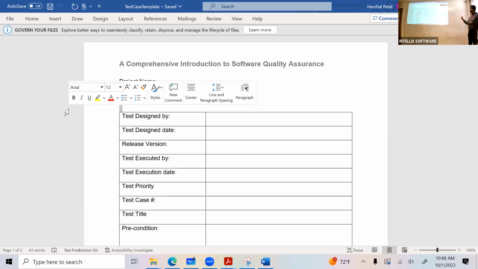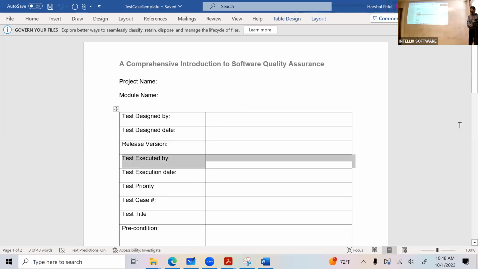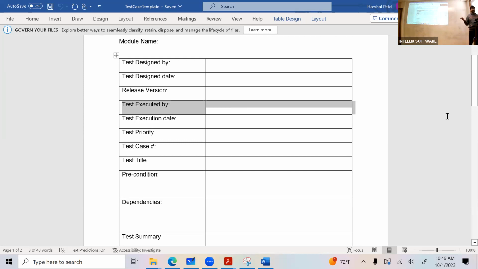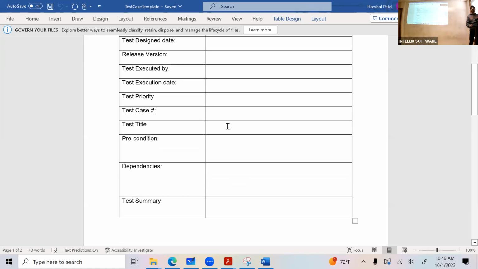You can also identify functional modules or functions where it's written. And then for each test case, if there are multiple testers, you want to know who wrote it. So it's test case designed by, when did you design it, and what is the release version. When you start executing it, you can keep track of when you actually executed it. Remember we talked about the priority: high, medium, low. So you want to say whether this is a high priority, medium priority, or low priority test case.